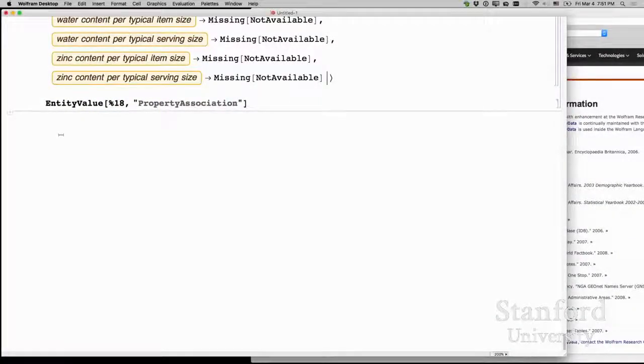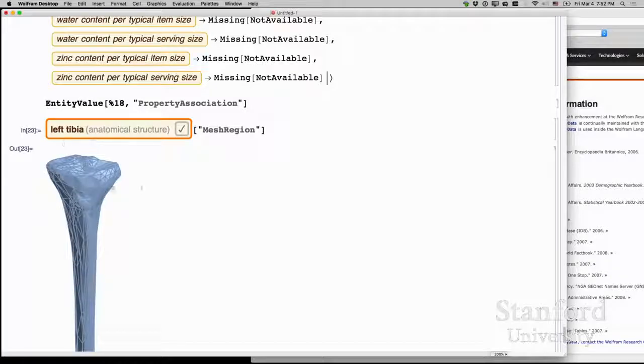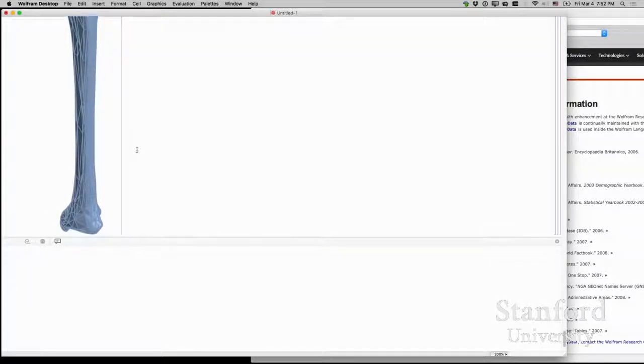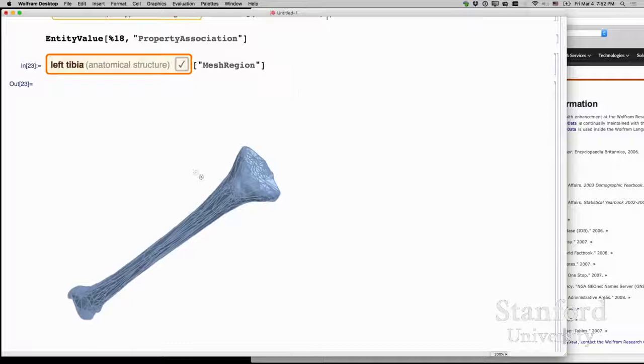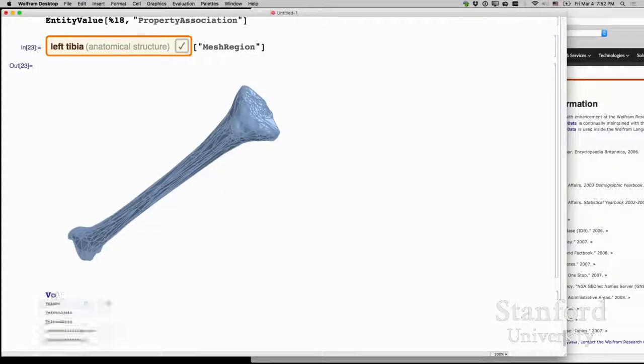Okay, well, we can look at all sorts of domains. Let's take a human bone, for example. Let's say a tibia. So here we can get something like the mesh region for that tibia, and start there. And then we can start doing computations on that. So for example, we could say, what's the volume of that bone? Oops, that's because it's just the surface here.